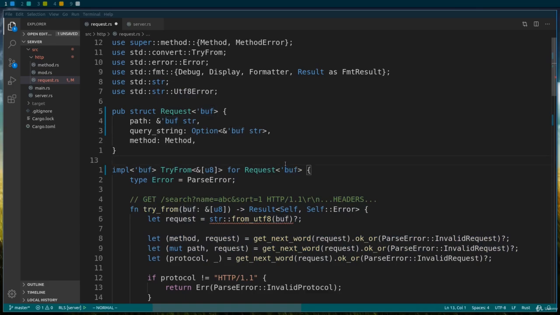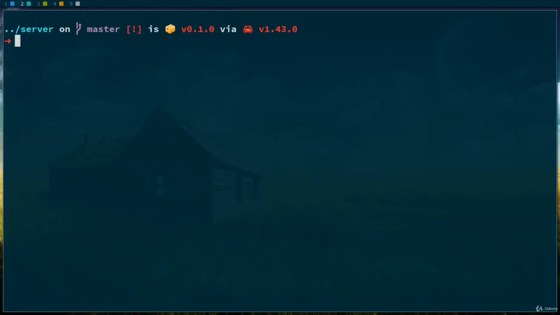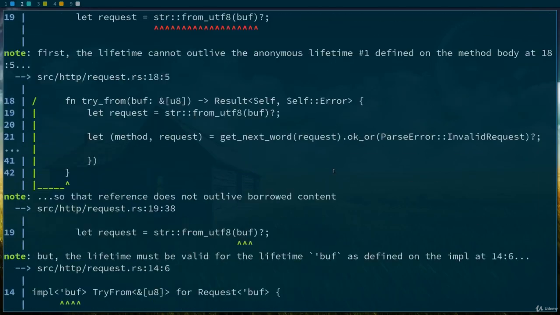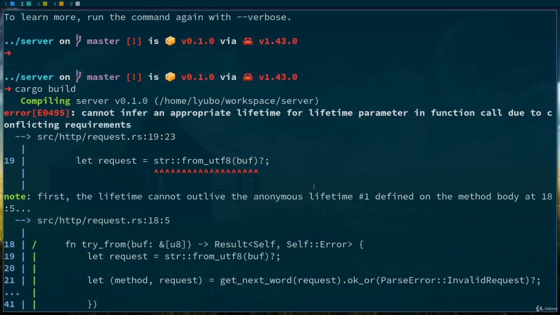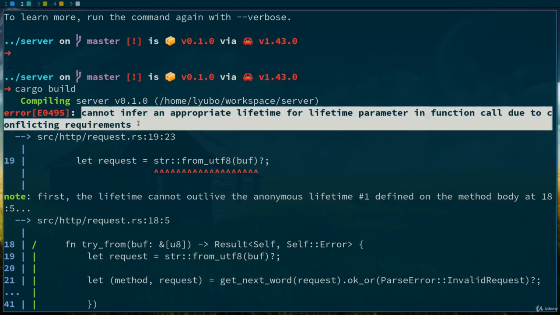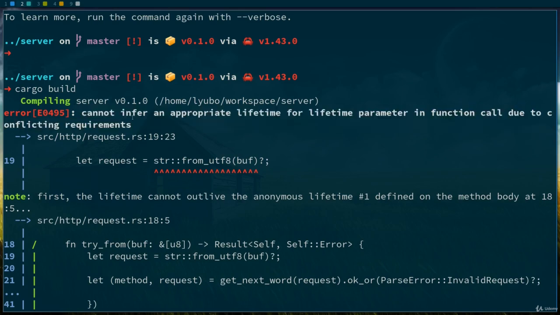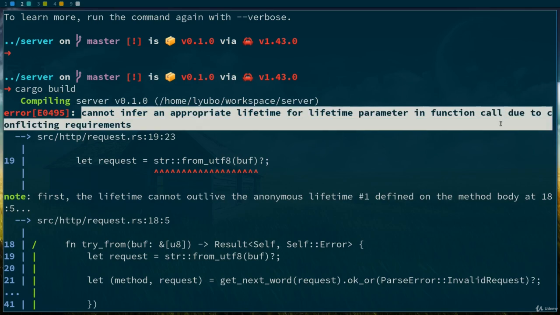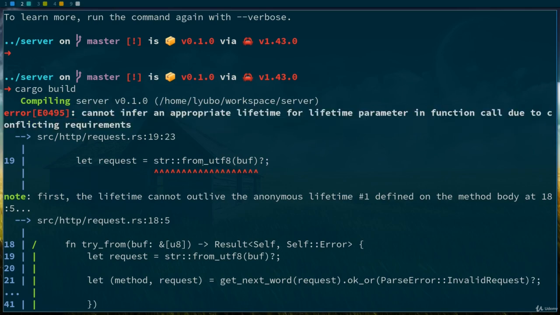All right, we did add lifetimes. Let's see if our code will compile now. Of course it won't, but this is a good example of compiler-driven development. We will try until we succeed. Unfortunately, this time, the compiler gives us this very obscure message. It cannot infer an appropriate lifetime for lifetime parameter in function call due to conflicting requirements. And the error is on our from_utf8 call.